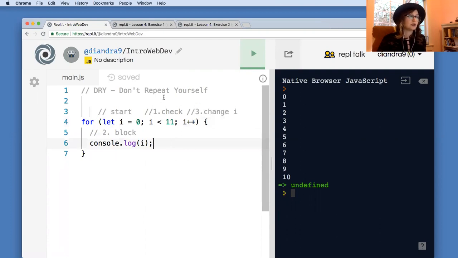And then we keep going, that's me fast forwarding. And then at some point we console log 10, I becomes equal to 11. And then we go over here and we see that this fails. 11 is not less than 11. So at that point, we're done. We quit. So that's how a loop works.